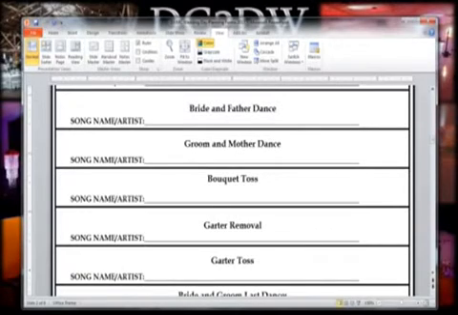The garter removal. This is where the garter is removed from the bride. Groom, this is your time to shine. This is where you take your time and you move in nice and slow and remove the garter. You can have fun with it. You can put together a little cartoon skit or whatever you want to do to have a good time and to entertain your guests. This is your time to shine as the groom.